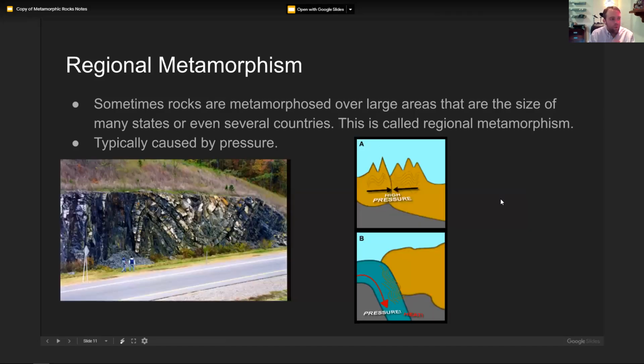You'll look in this graphic here, the A and B. Here we have a mountain building episode where two pieces of crust are pushing against each other. You'll see that there's a wrinkling effect, but that high pressure can create metamorphic rock. So very often if you're driving in the mountains and you see some rock that has some wavy lines in it, that's typically caused by regional metamorphosis.